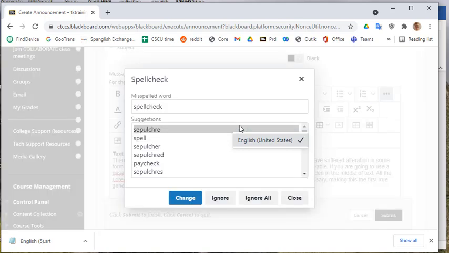One thing that is very different about the built-in Blackboard spell checker is that it doesn't identify the misspelled words the way Microsoft Word does. It just shows you one by one the words that it thinks are misspelled. The spell checker in Blackboard is not as accurate as the spell check in Word.